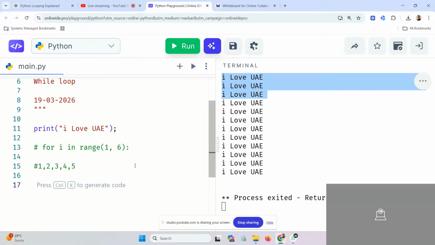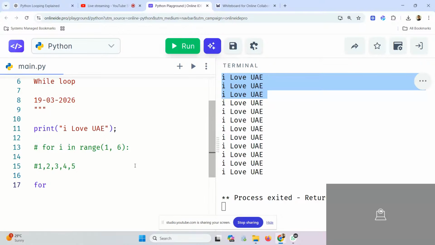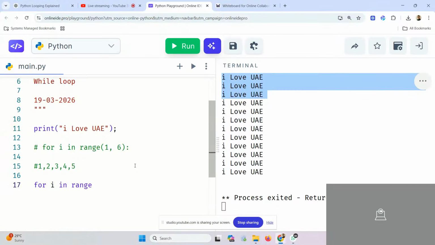Very simple. First thing first, you will write for. Then you will create one variable called i. Then you have to say in. Then you have to say range. In range, you have to open the round bracket and close.